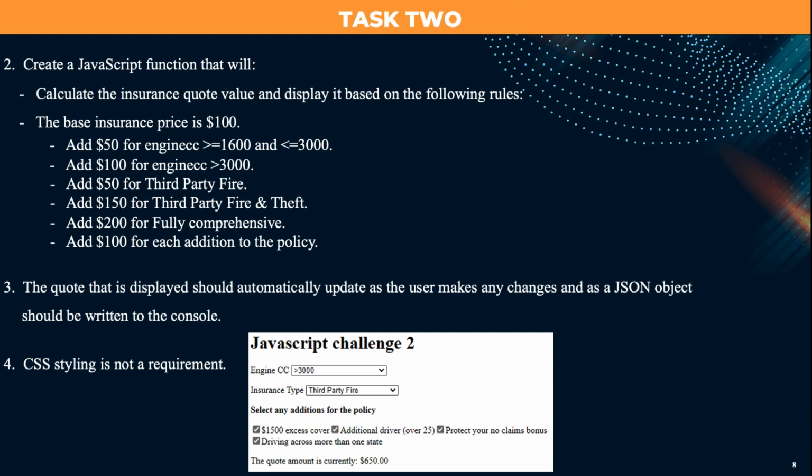Then we have some additions, in which case we add $100 for each addition on the policy. For example, in the screenshot, you can see additional driver over 25 or protect your no claims. So once we do the calculation of the quote within the function, then what we want to do is display the updated data every time something changes. So if the engine CC changes, or the insurance type changes, or they click on a button, we want it to change the quote value. And you can see in the screenshot that the quote amount is currently $650, so that will be getting updated.